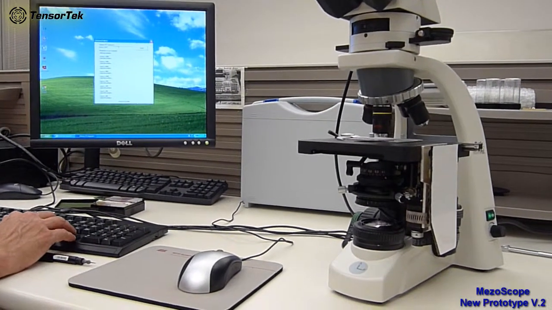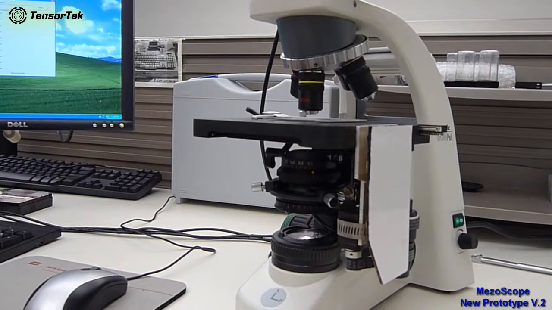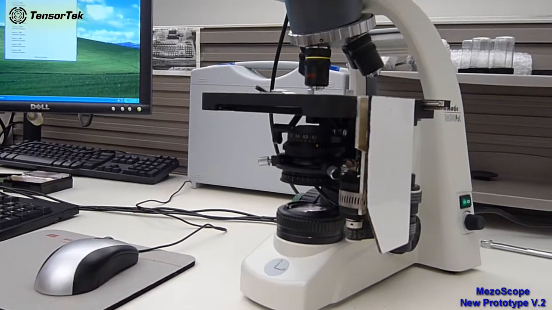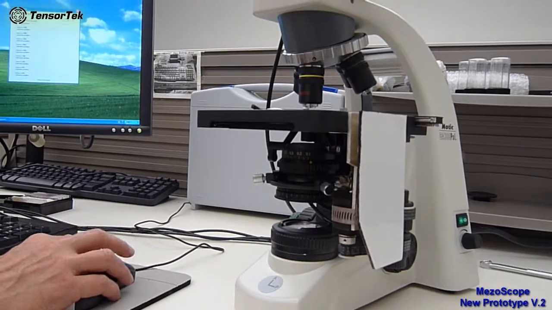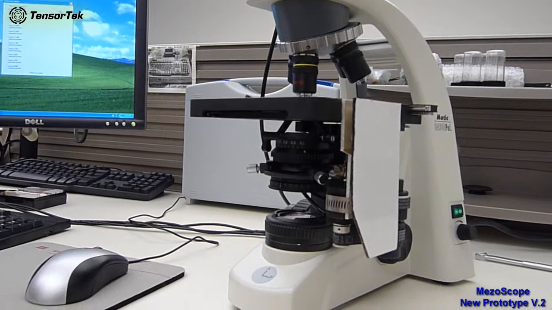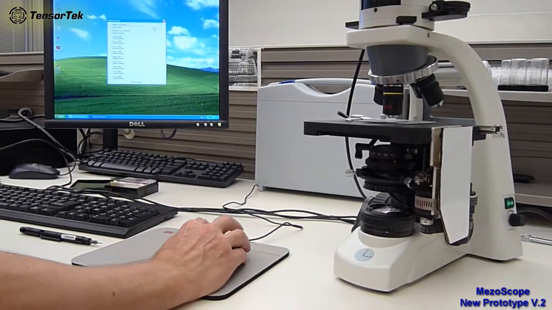So maybe I can demonstrate that by moving it about 2,000 steps. All right. So it's a fairly exciting system. It's very accurate, quite reliable.